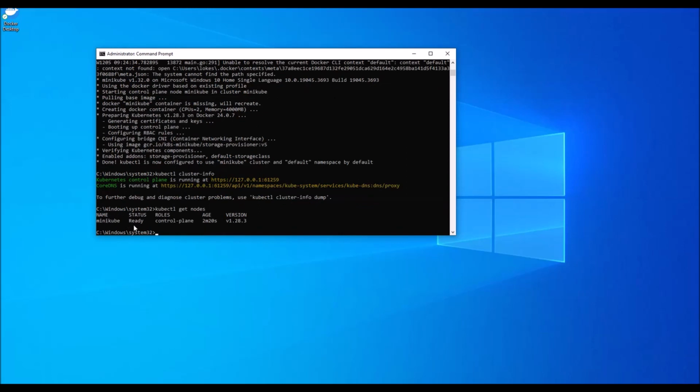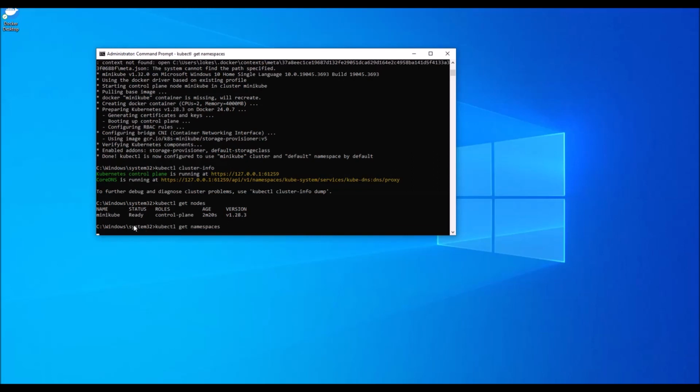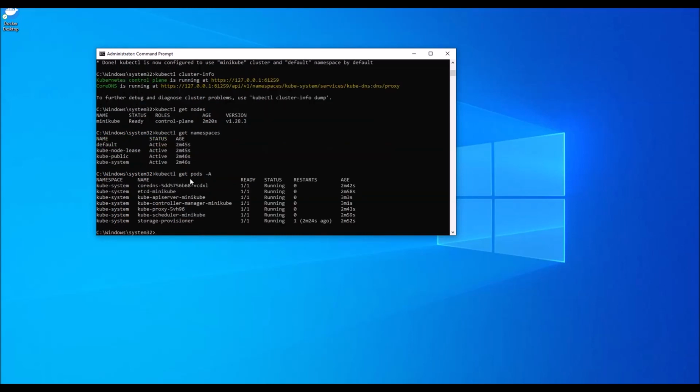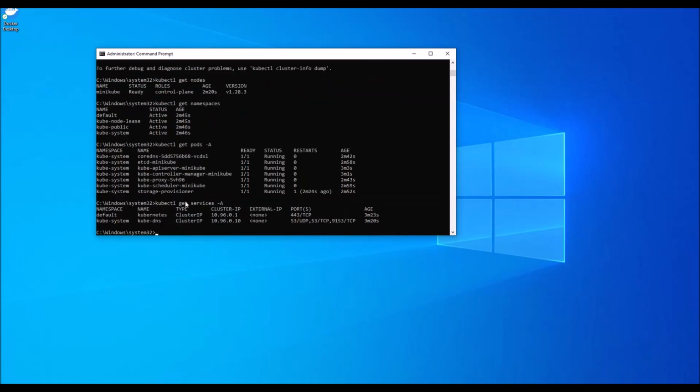We can check the namespace details. The command would be kubectl get namespace. So we have all these active. Also we can print the pods. The command would be kubectl get pods -A. It will print all the pod details. To check the running services, we'll execute kubectl get services. It will print all these active services. So here we have the API server, HTTP port and DNS.